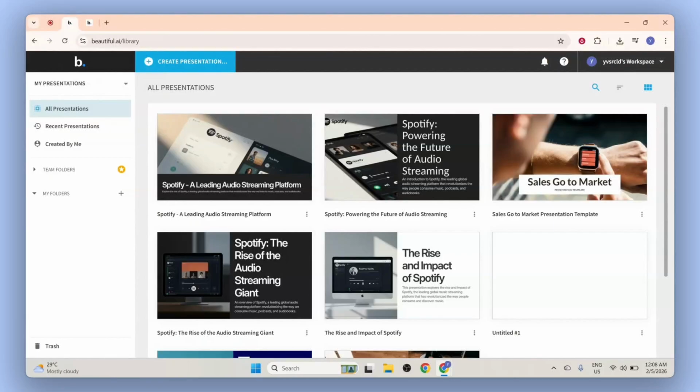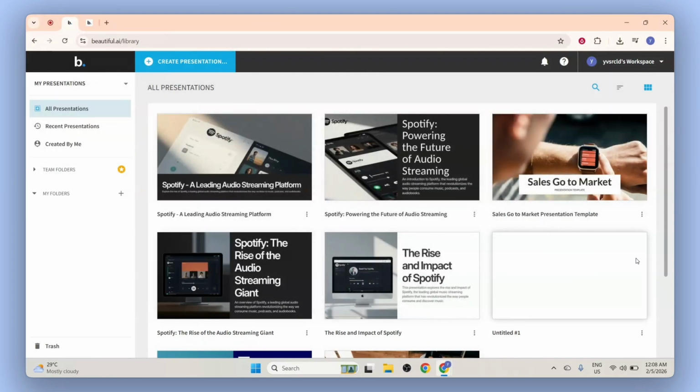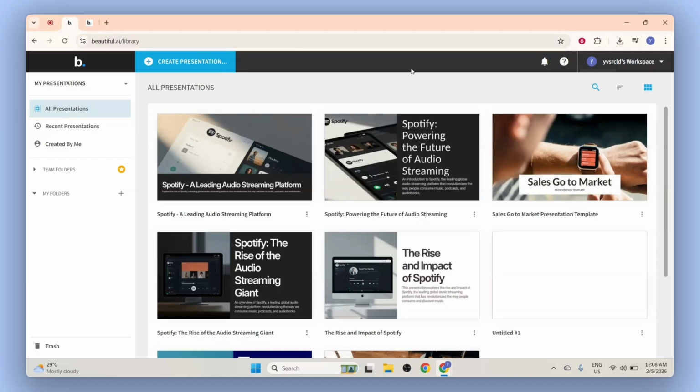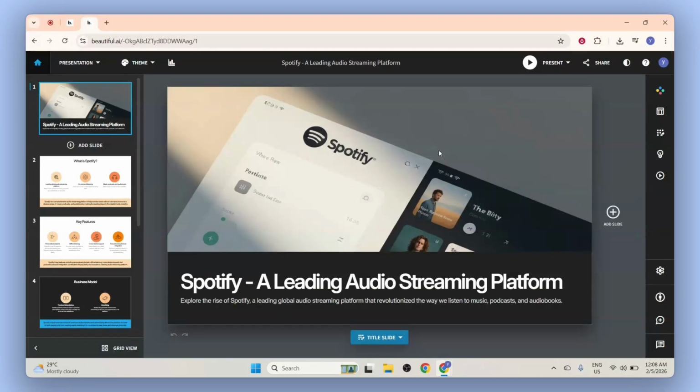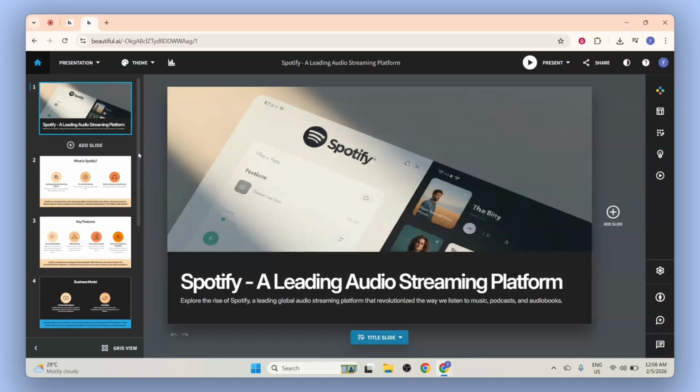In today's video, I'll show you how to convert a Beautiful.ai presentation to Google Slides. First, search for Beautiful.ai in your browser and log into your account. Once you're on the home page, find and select the presentation you want to convert. This is helpful if you plan to collaborate, edit, or present using Google Slides.